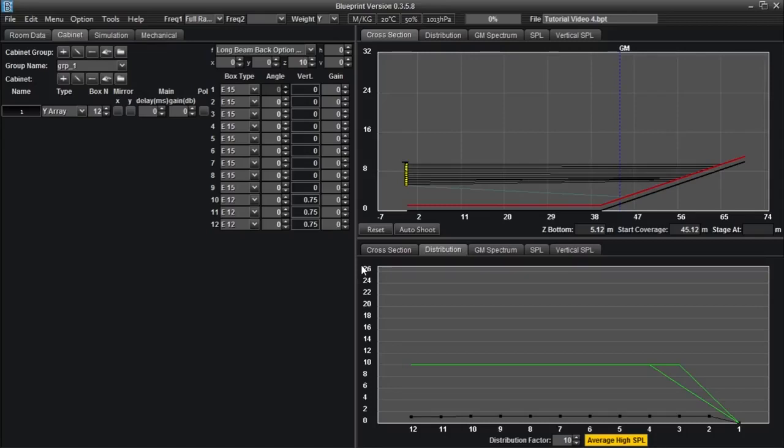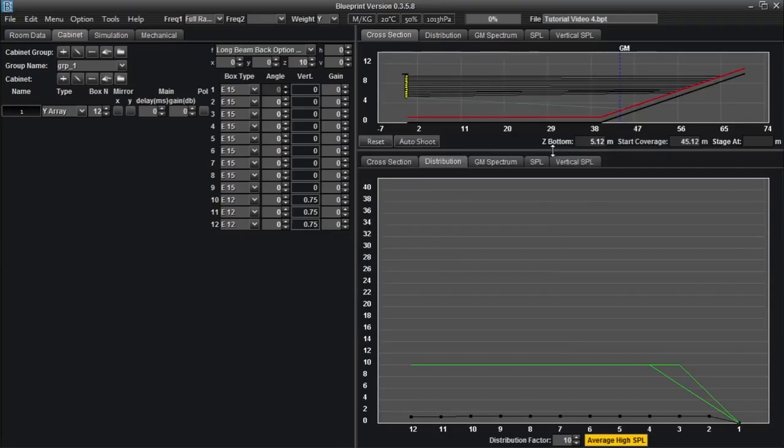In part 2 of Hanging Virtual Arrays, you will learn the functions of the graphs available to you in the Cabinet tab. The Cabinet tab defaults to displaying two graphs at once. The bar between the two graphs can be moved to make either graph larger or smaller.